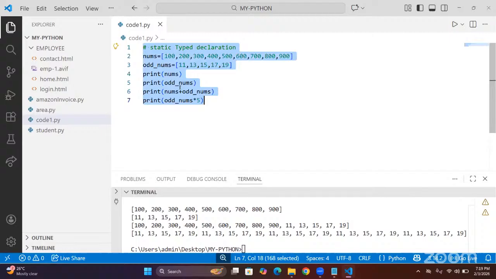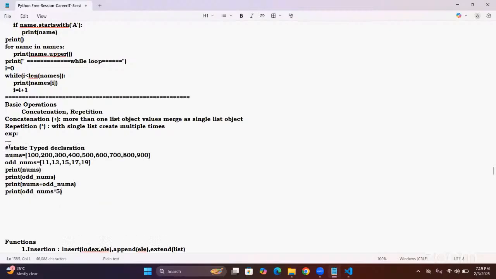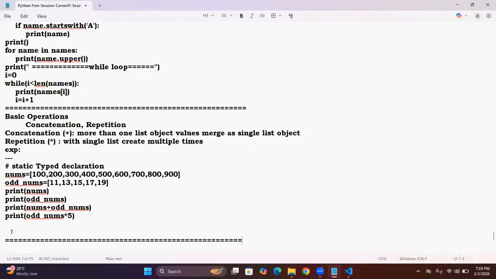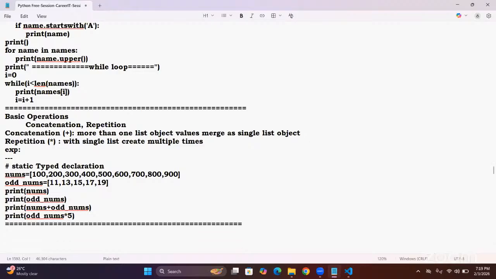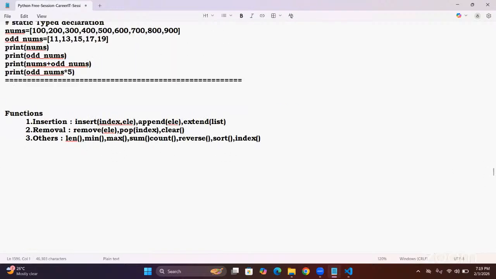According to your requirement, you can use these two symbols when we are using our list concepts, sir. The next one: from the list, if you want to manipulate our list object, then we are going with list collection functions.